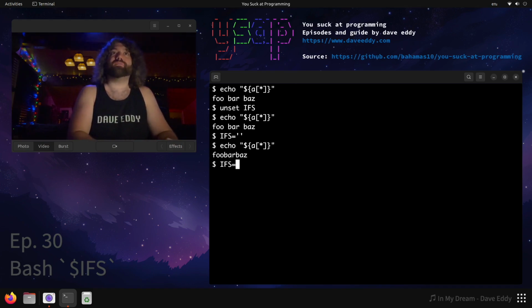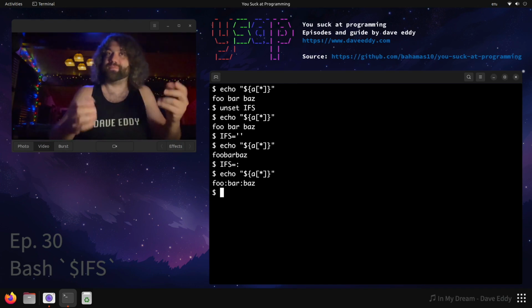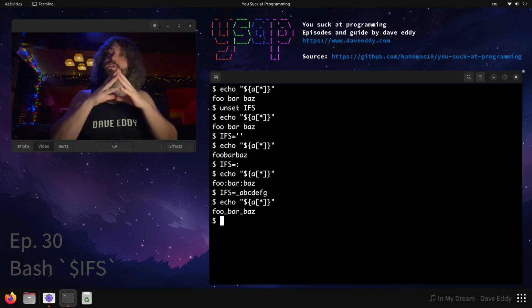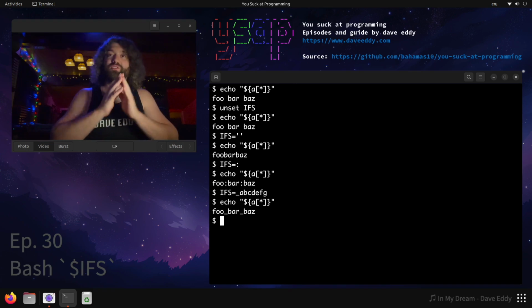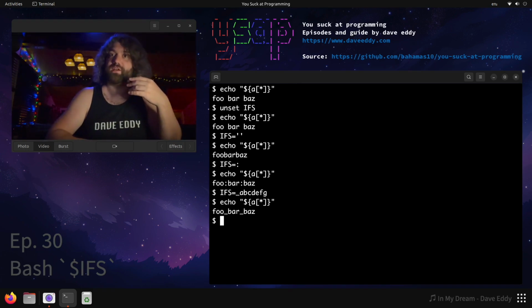What if we were to set the IFS to colon? And then we were to do it. Bam! Now we have colon separated values. How cool is that? What if we were to set the IFS to, I don't know, underscore A, B, C, D, E, F, G, something like that. Underscores. It only uses the first character of the IFS. So that is a quick, cool little way of dealing with the IFS in Bash and joining variables and arrays and all that. Cool.